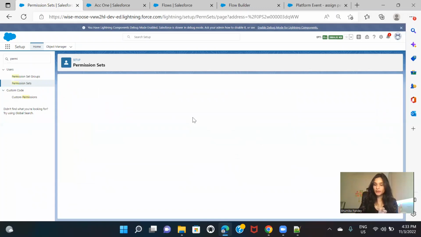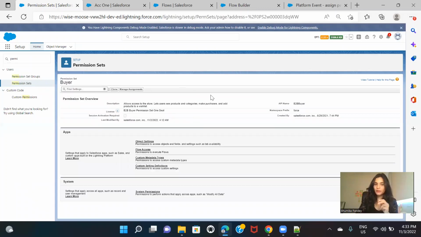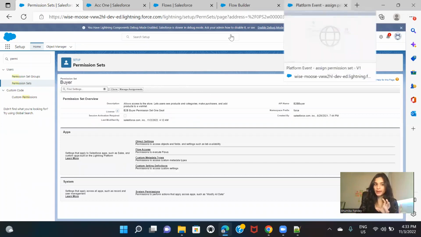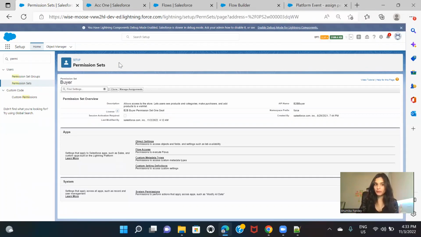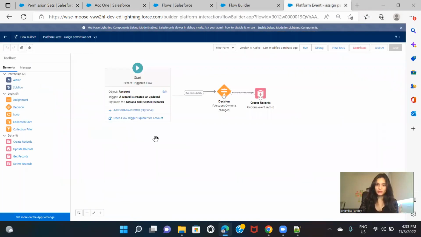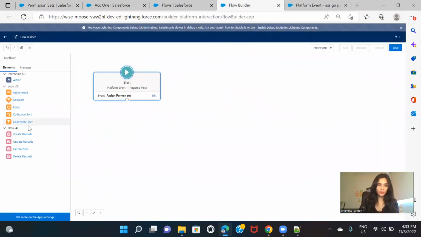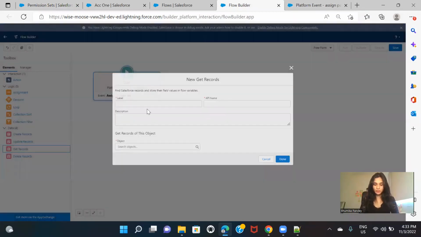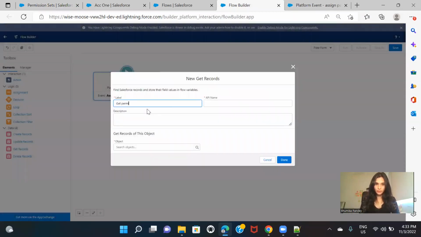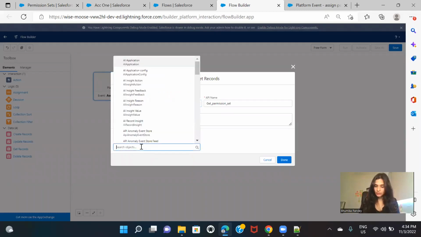But in order to assign that new owner to this permission set, first of all, you would have to query this permission set, right, in your flow. So let's just go ahead and using get record component, we can get this permission set. So let's go back here and get record and get permission set. Okay. And object is permission set.